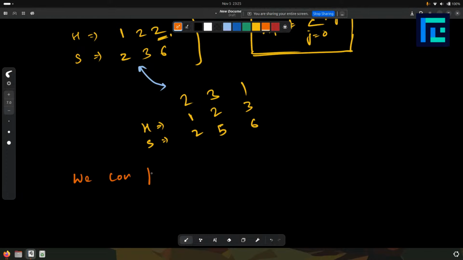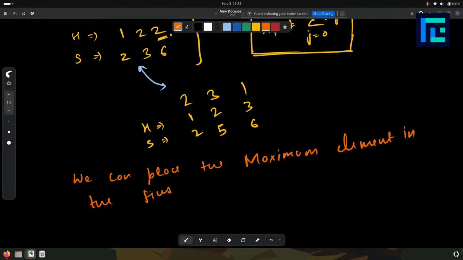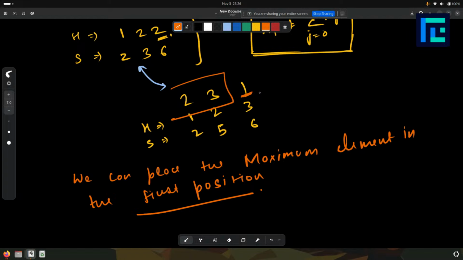So we get this hint from this test case that we can place the maximum element in the first position. If we place the maximum element in the first position, then the sum of these values will be greater than this value pretty much every time, except in one case. We will discuss that as well, but most of the time it will be greater than this value since this is the maximum element, right? So this cannot be greater than the maximum element plus some more elements.